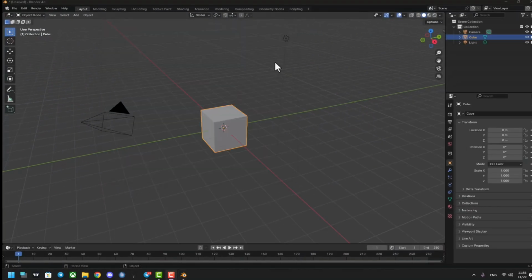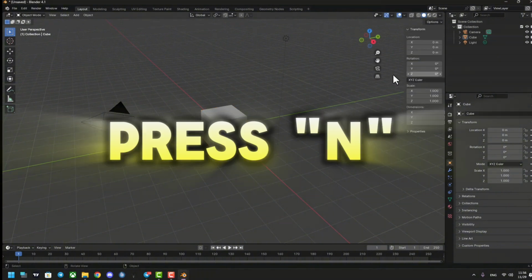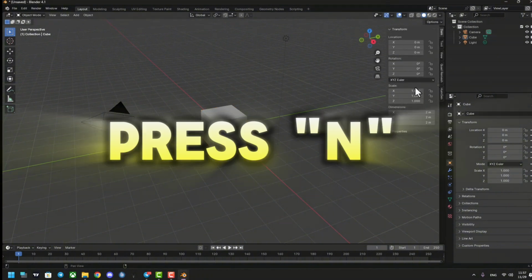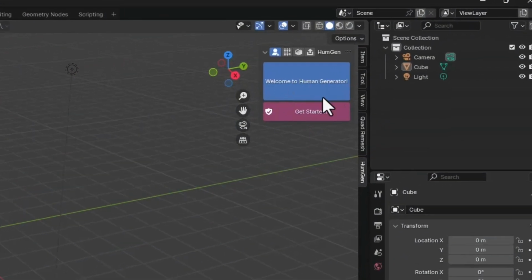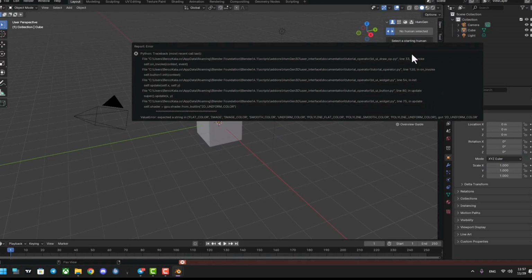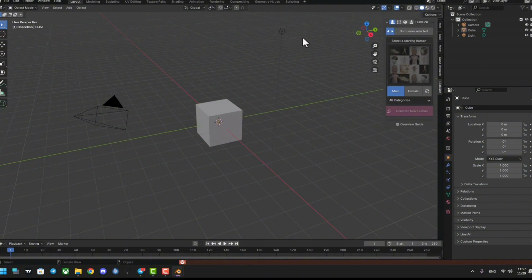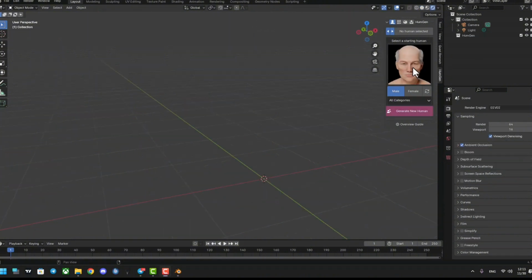Once it's active, you will find the add-on in the N panel on the right side of the Blender interface under Human Generator. Get started. No problem.